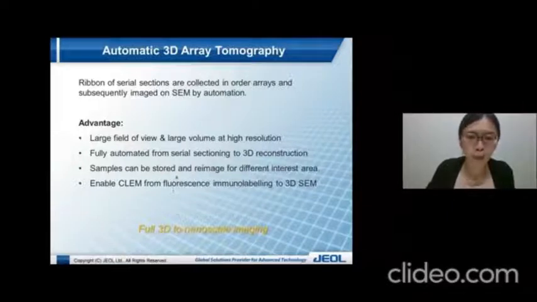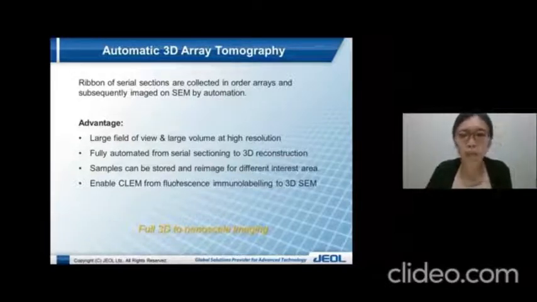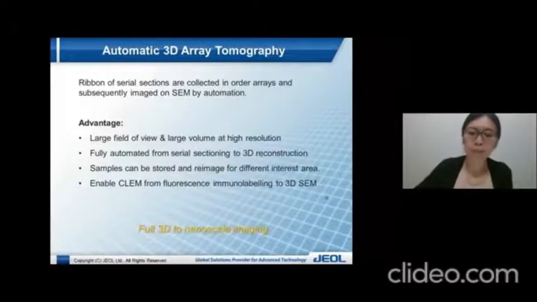Compared to FIB and serial block face, where the sample is prepared and imaged simultaneously, in this method, array tomography, the sections are prepared first and we have the option to stain the sample or perform immunolabeling, then image later on the SEM. Therefore, the sample can be stored or preserved for a period of time, and we can always re-image different areas of interest and at different magnifications. Array tomography also enables correlative light and electron microscopy work, whereby we have the option to do multiple fluorescent labeling, and finally correlate to the 3D SEM.